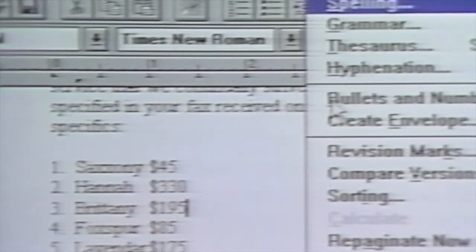We could have done this using the Tools menu as well. Click on Tools and then Bullets and Numbering.